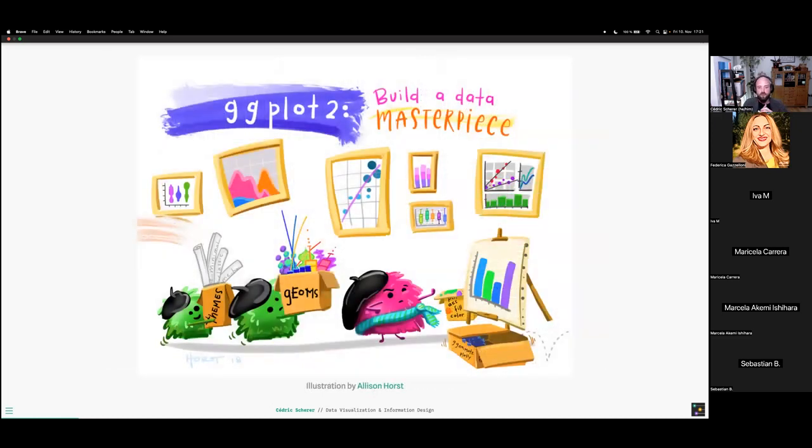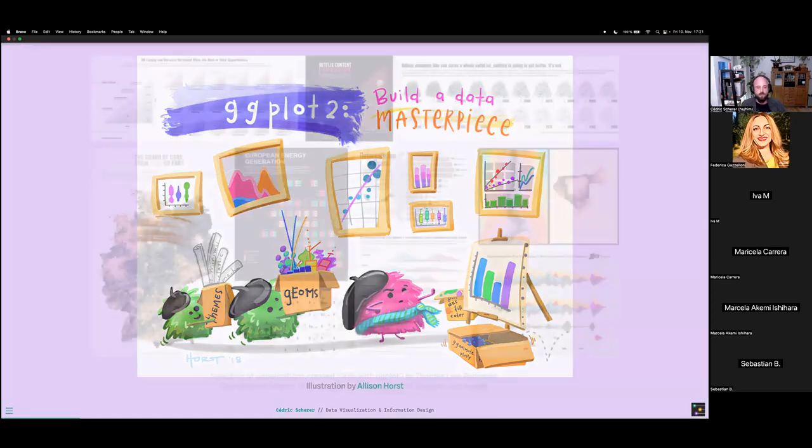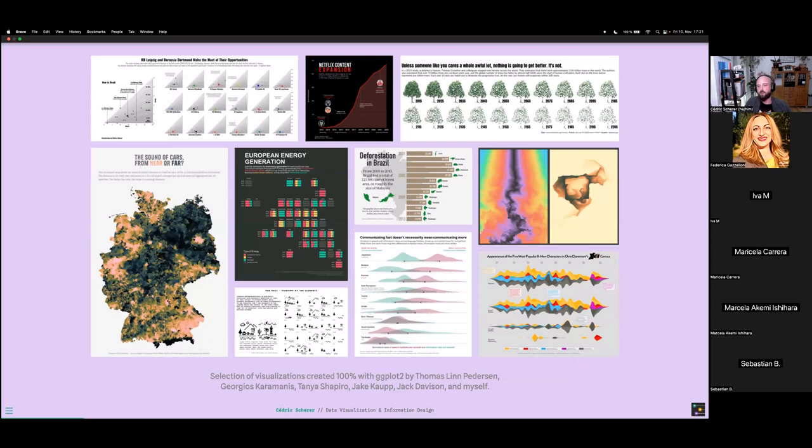But Alison also created this one, where it's about building a data masterpiece with ggplot2. And you can already see certain boxes here in certain charts that there are custom colors, maybe unusual geoms, which are not coming with ggplot itself, maybe even animated or interactive charts and so on. So here I have a collection. There are tons of great examples, especially thanks to Tidy Tuesday and all the contributors. So here's some variety of charts, maps, different graphics, even generative art and some pixel art by several people, including Thomas Lin Pedersen, Georgios Karamanis, Tanya Shapiro, Jake Kaupp, Jake Davison, and some of mine.